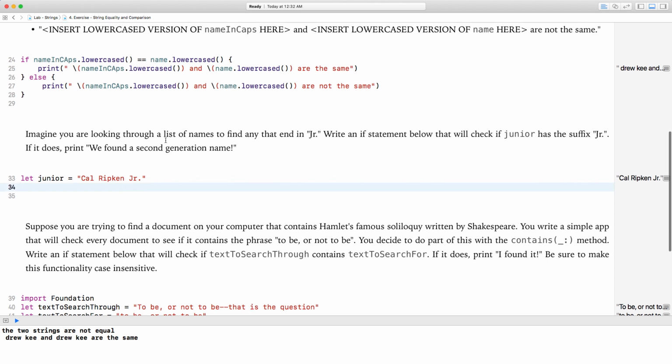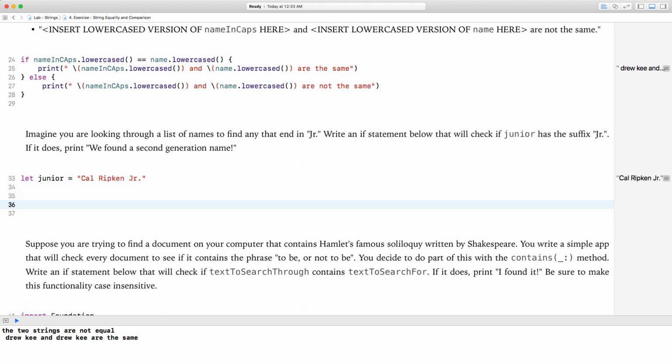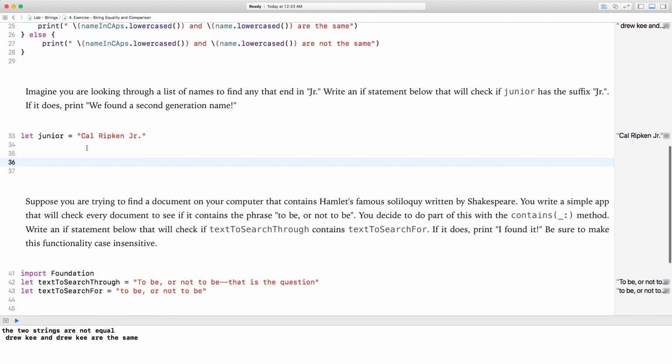Imagine you're looking through a list of names to find any that end in JR Junior. Write an if statement below that will check if junior has the suffix Junior. If it does, print we found a second generation name. Okay, so we already have a variable here called junior that has Cal Ripken Jr. So write an if statement. How would we write that?